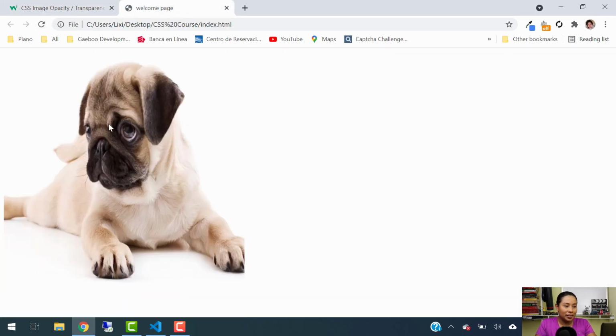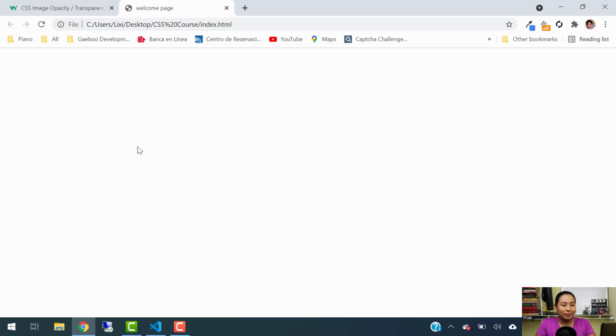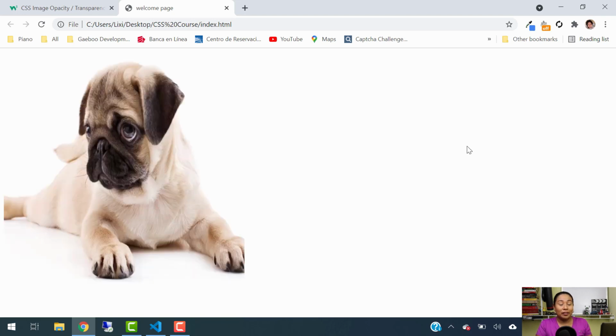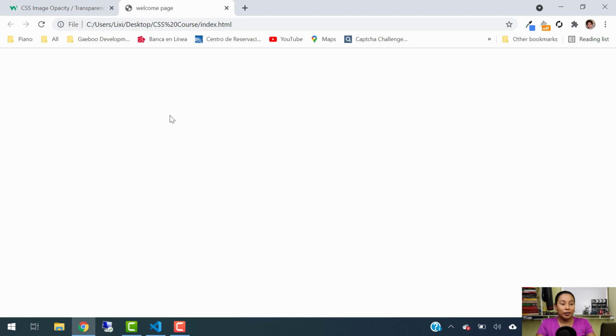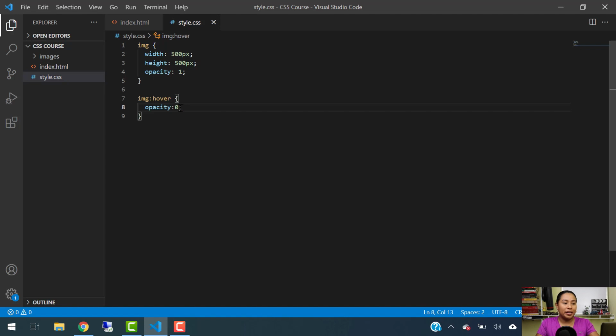But before I do that, take a look at this. Right now I am hovering over the image because I haven't hit refresh, right? Now if I hit refresh and we apply the pseudo class of hover, take a look at what's going to happen when I hover over it. You see? Now it's gone. If I don't hover over it, the puppy is there. If I hover over it, the puppy is no longer there. That is only because I applied an opacity of 0.